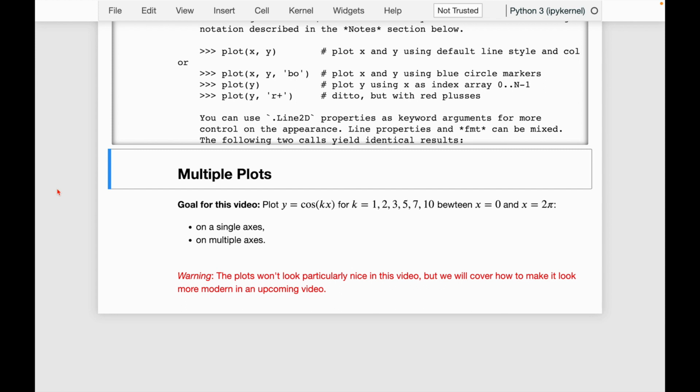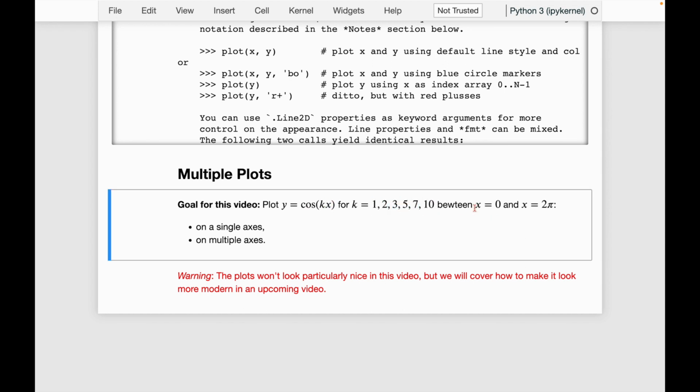Everyone, welcome back to the third video in our mini-series on Matplotlib. In this video, we're going to talk about how to display multiple plots. So our goal is we still want to plot y equals cosine kx for k in this list of integers that I have here, and this is going to be for x between 0 and 2 pi.